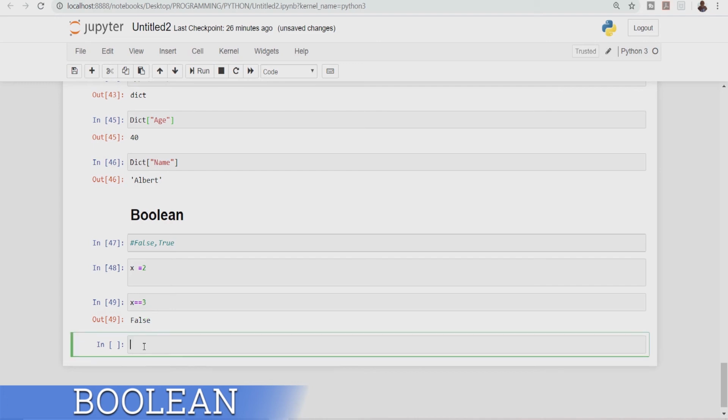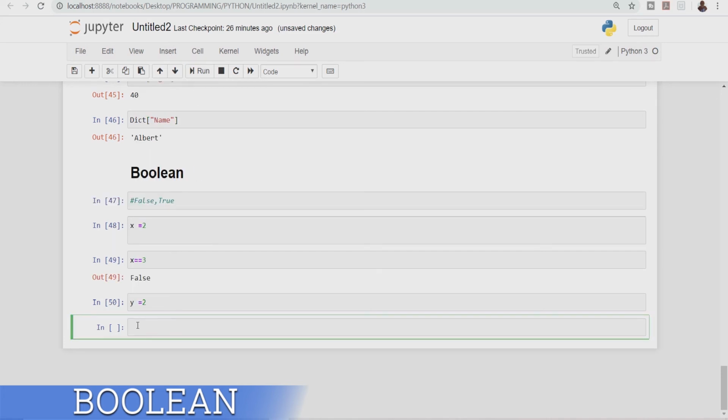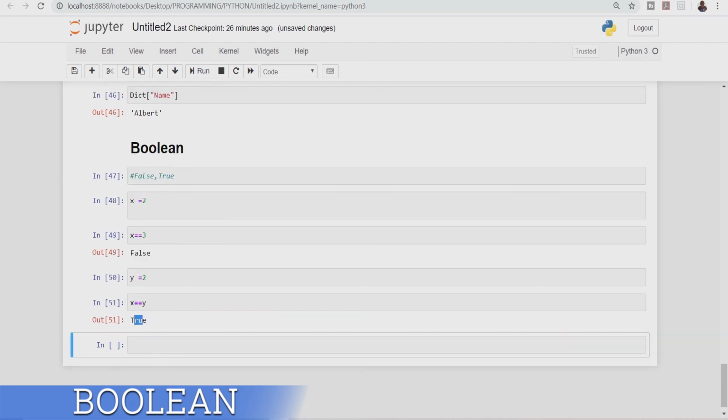The same thing applies if we say y equals 2. We are assigning another value in another memory, y equals 2, and then we have x is equivalent to y, and I run that. That will give us True. Why? Because x is assigned to 2 and y is assigned to 2, so 2 is equal to 2, and that is true. So this is the Boolean data type that we can deal with in detail later.